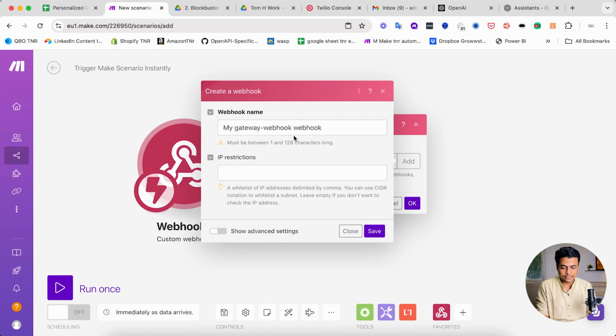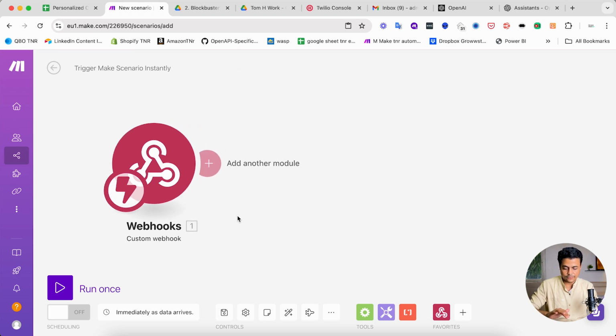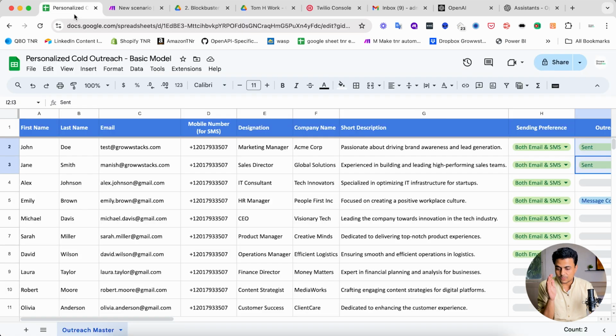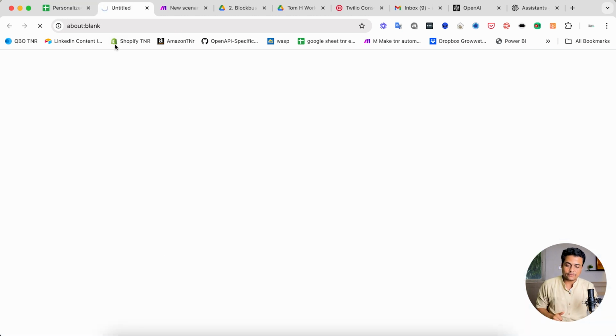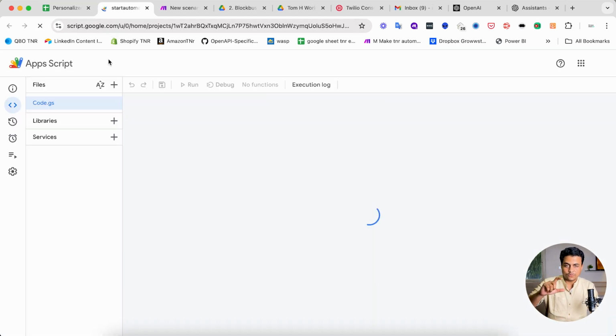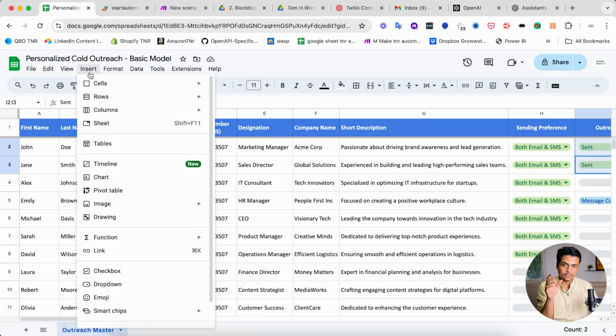So let's click on add and name it trigger make cold outreach scenario. Yep, this is done. Click save, copy to clipboard. Let's keep it for now with us. Now what we have to do is go to Google Sheet, and here we are going to click on extensions, and here we'll choose Apps Script. What Apps Script will do, basically, is let us write a short script within Google Sheet which can trigger this webhook.